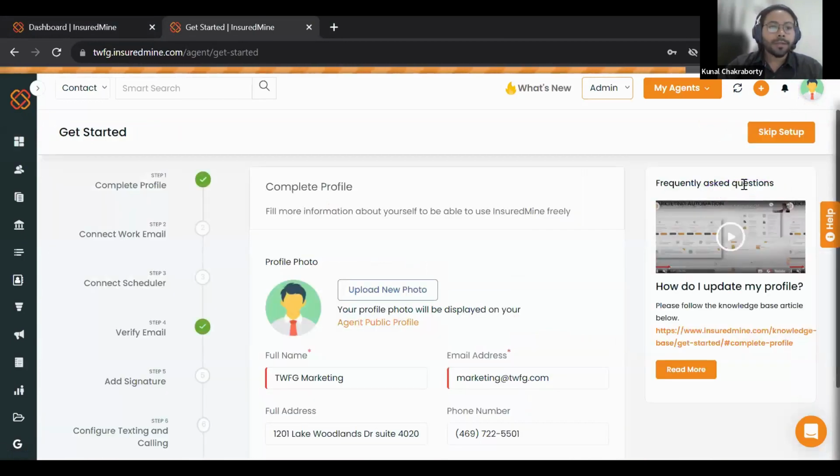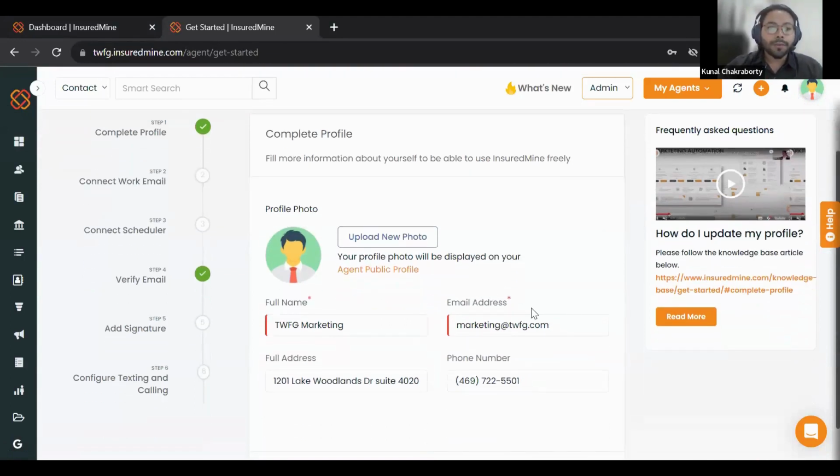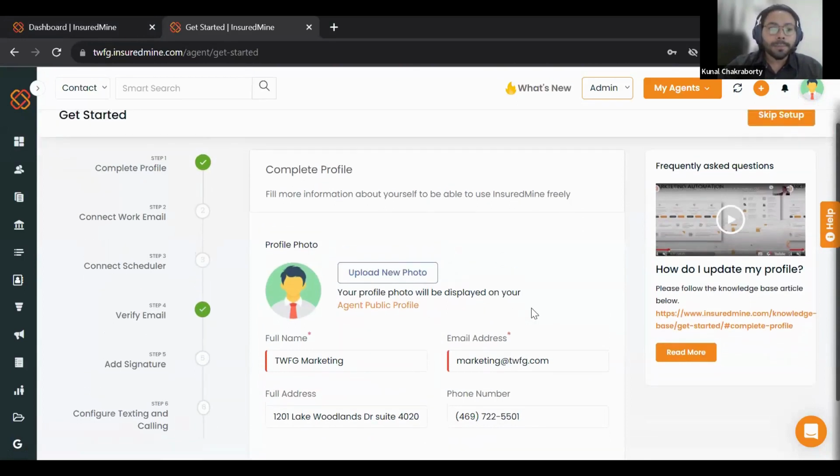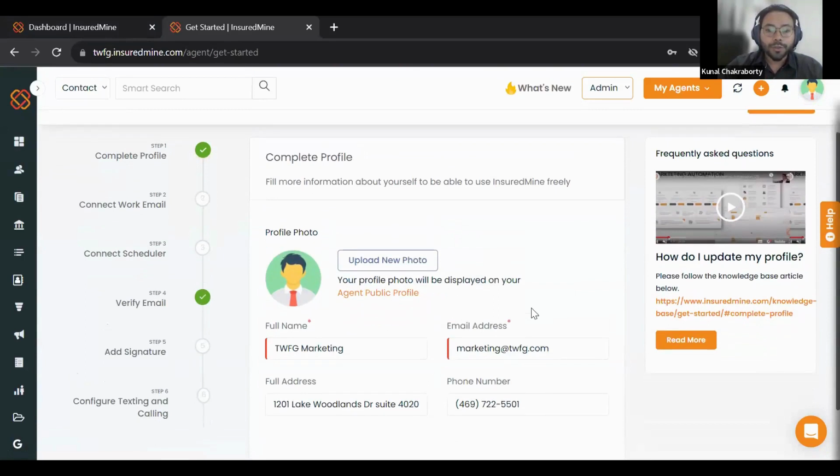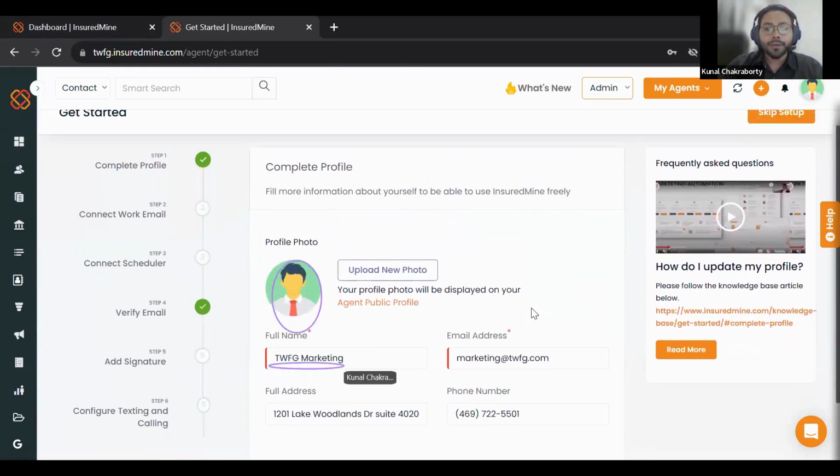So right here in the Get Started page, you have a few steps which we need to complete before you start using the platform. The first step says complete profile. Here you can update your own profile picture. You can upload a picture right over here. You would see whether all your details are correct over here or not.